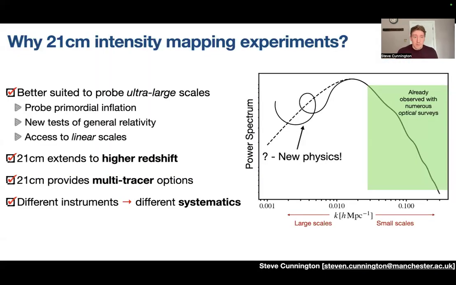Okay, so why bother doing this? Why not just stick to doing galaxy surveys? So first of all, the intensity mapping technique, as you may have guessed, is much better suited to collecting very, very large volumes of sky. So in principle, it'd be better suited to probing what we call ultra-large scales that span these very large volumes.